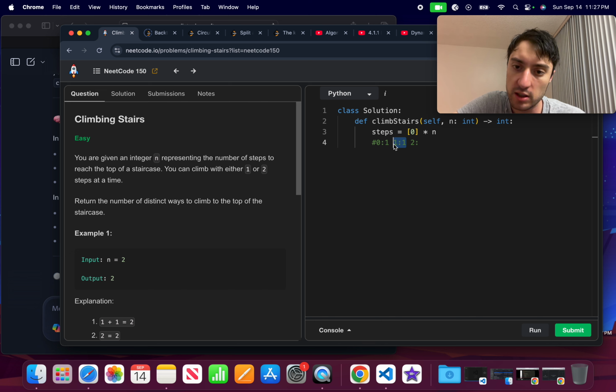And how many distinct ways is there here? There's one. How many distinct ways is there here? That's also one. So let's see, this is my step of 2 plus step of 1.